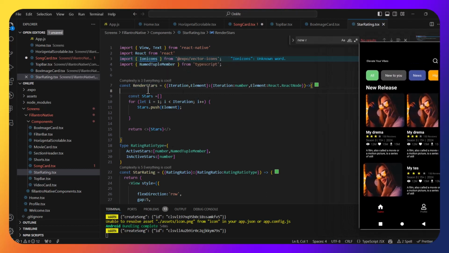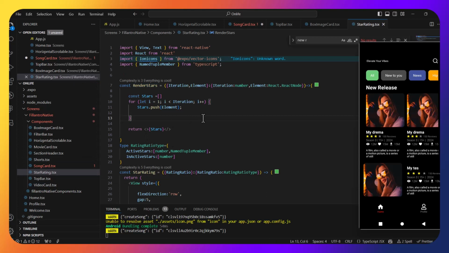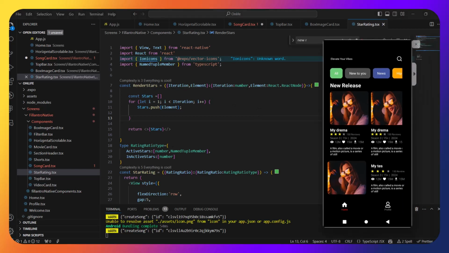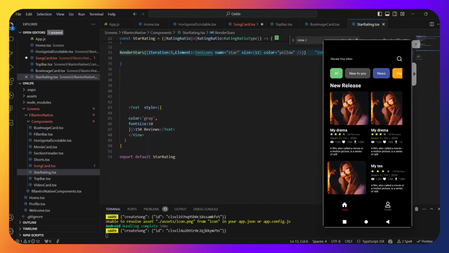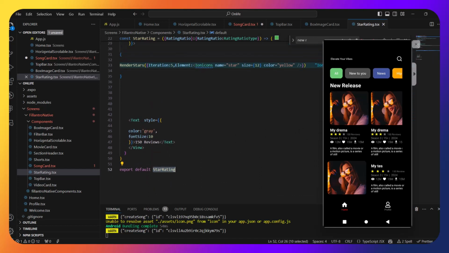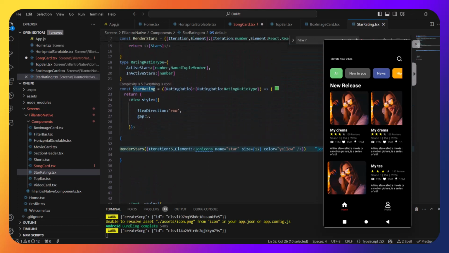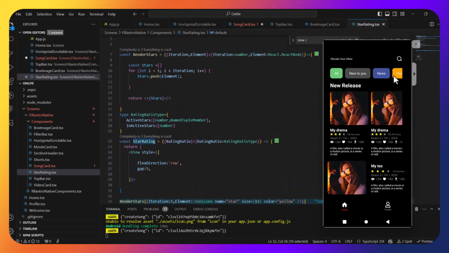Render stars is a what? A star rating. I'm looking for star rating, not render stars. Maybe there's a mistake that happened here. Let's go back. What am I exporting? I'm exporting star rating. Where is star rating here? Okay, here is star rating.